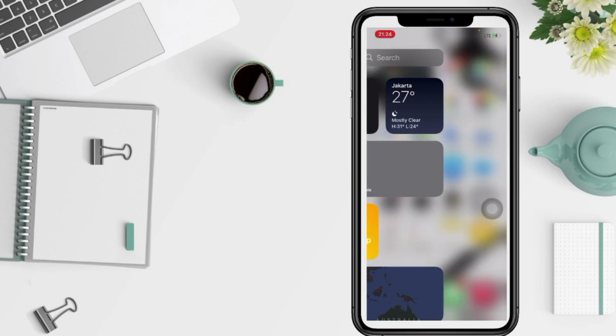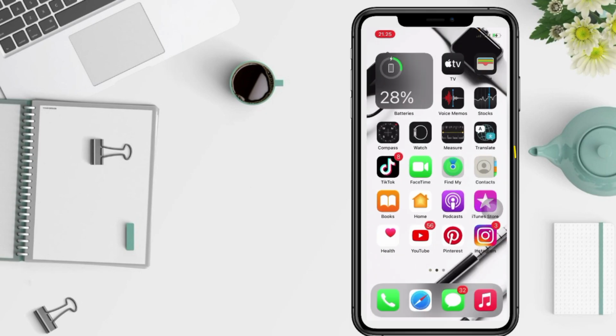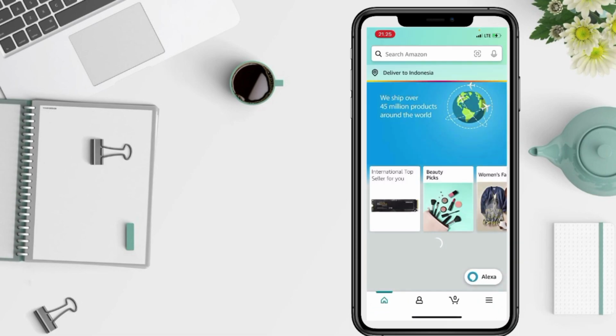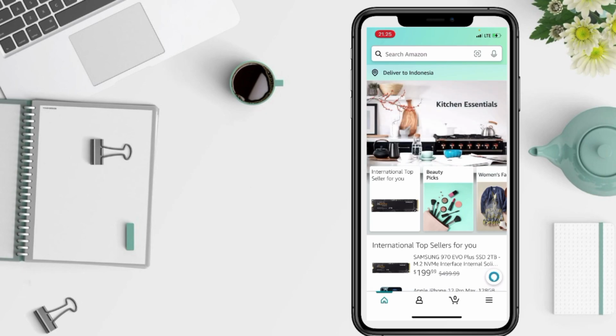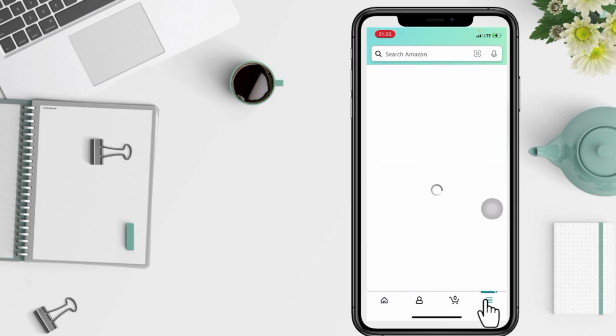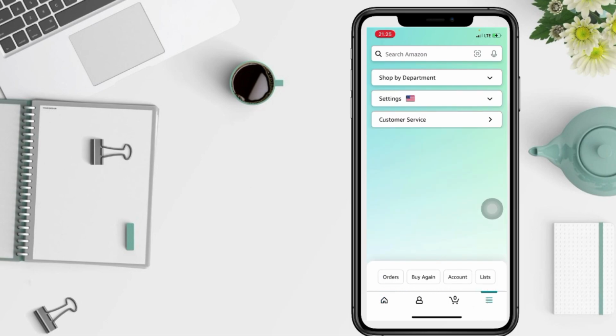So without any further ado, let's get started. Firstly, you have to open your Amazon app on your phone. And then in this page, navigate to settings by tapping the three line icon at the bottom of screen. Now, you have to tap on settings.